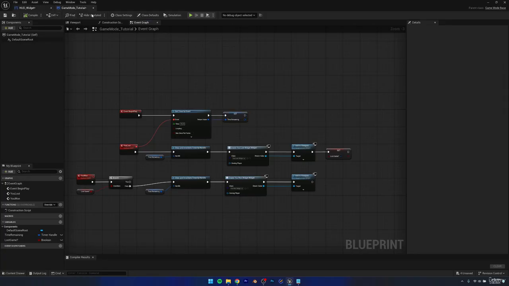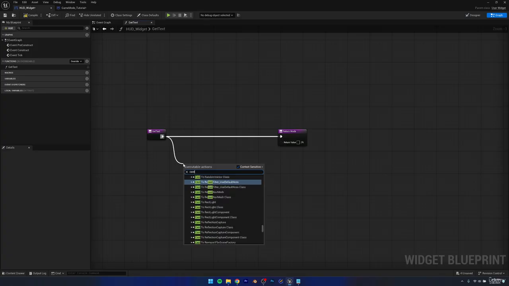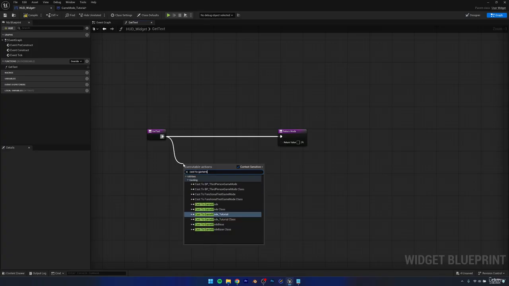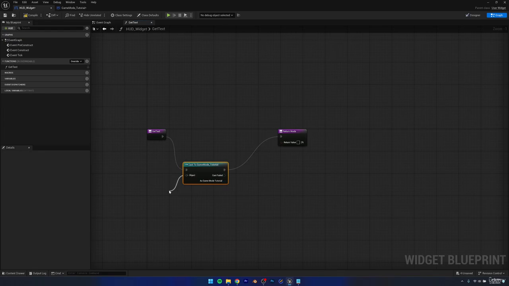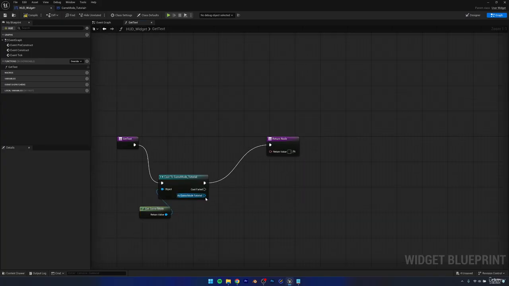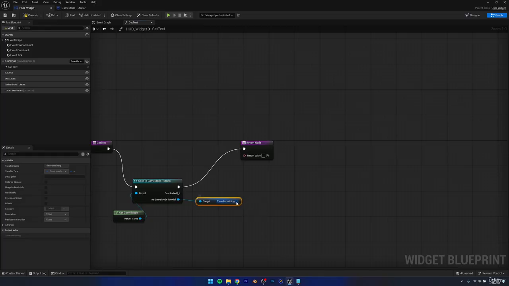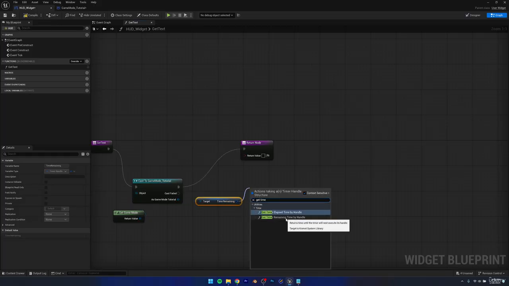But in order to get anything from this, what we're going to have to do is, you guessed it, cast it first. Cast to game mode tutorial like this. In the object, just search for get game mode and plug that in like that. And so as game mode tutorial, we're going to get time remaining like this. And from there, we can just search for get timer remaining by handle.